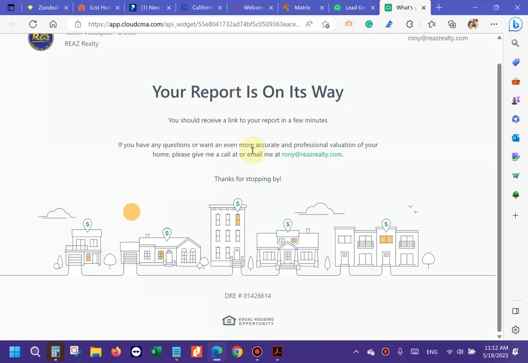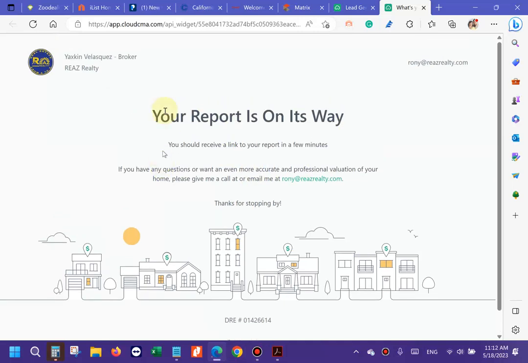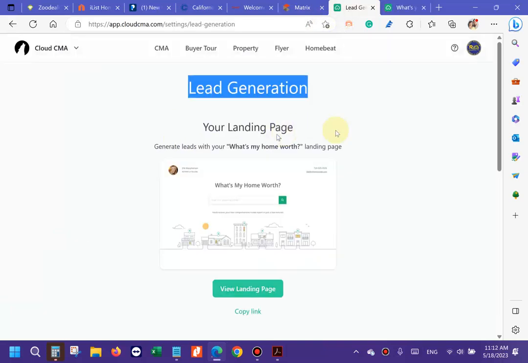They're going to receive a complete report for this property, and you, the agent who referred the person to this website, are going to get that lead. You're going to get an email that shows their name, their phone number, the email address, and the address of the property they put in the website. All that information is sent to you. This is your website. It's absolutely free, provided by Cloud CMA.